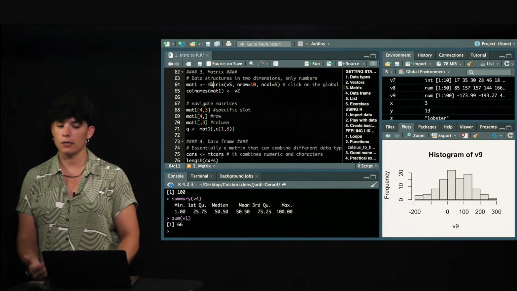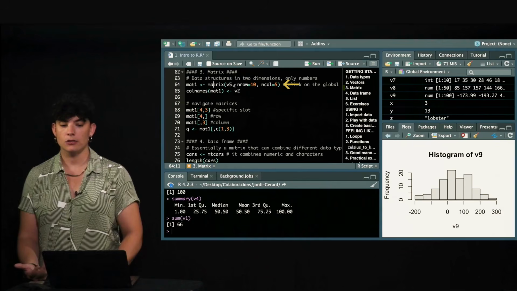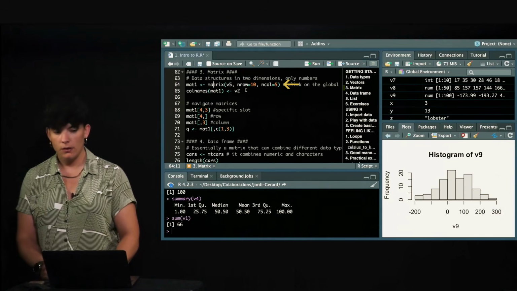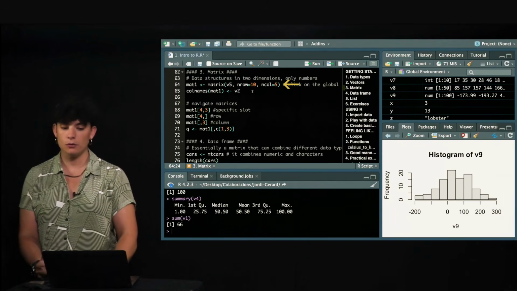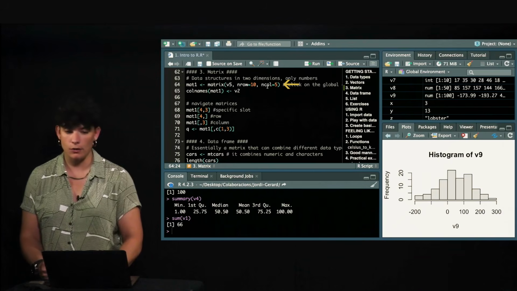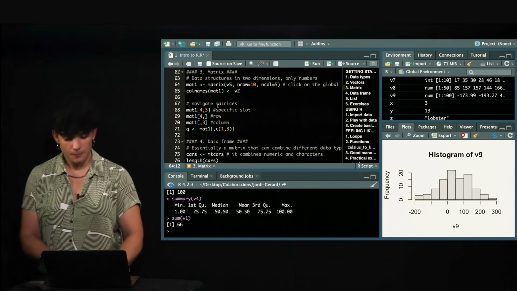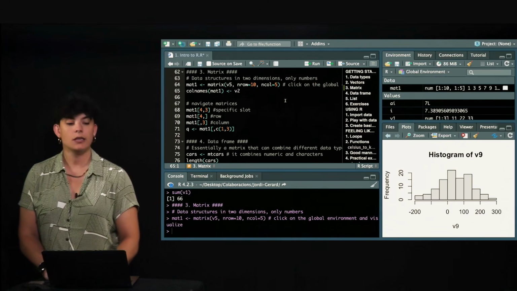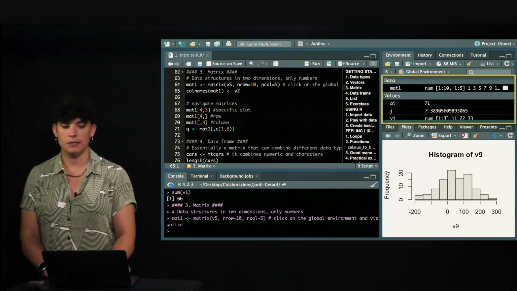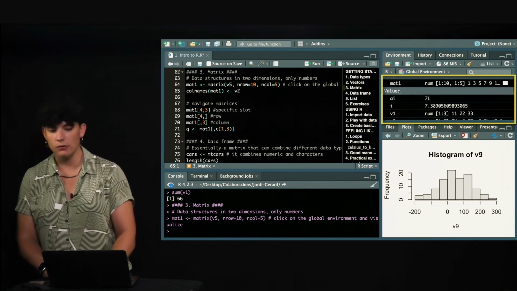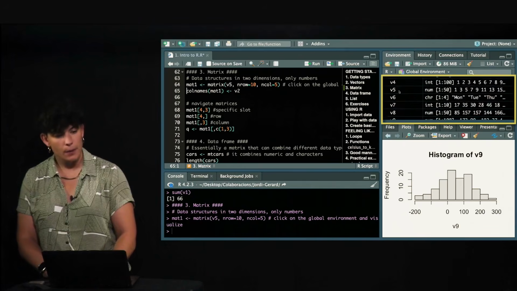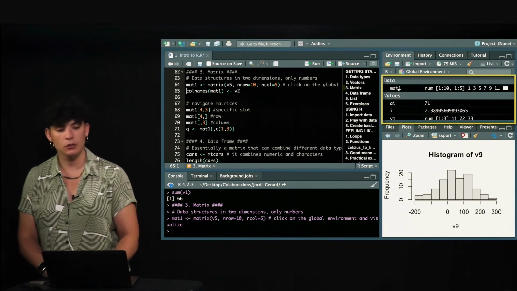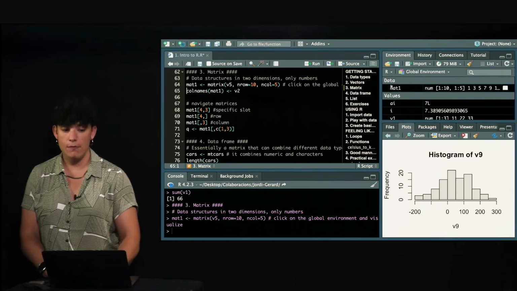In this case, we're going to be creating a matrix that's going to combine vector number 5. We're going to put it in rows, so we want 10 rows and we want 5 columns. We just click on that instruction. We see here that now we have a different subset of data. So far we've had just values and vectors right here, but now we just created a new section which is called data, and here we have a matrix.